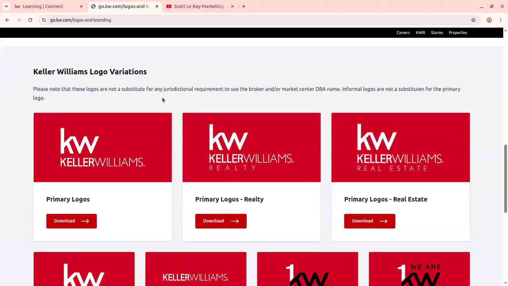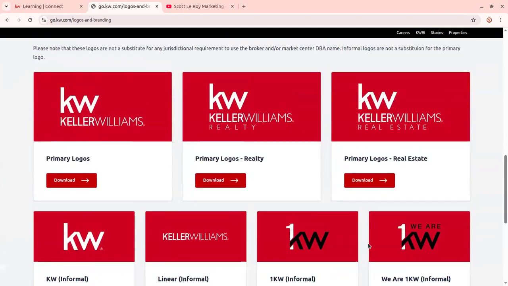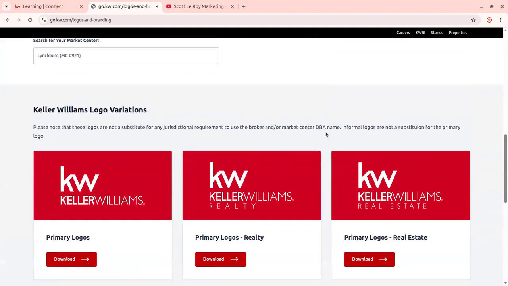And then we have the Keller Williams logo variation. So this is what I was referring to with the primary logos. They have different options for the primary logos with realty, with real estate, informal logos down here. So you can definitely take a look at that. They have all the different variations of their logo that you would want in here.